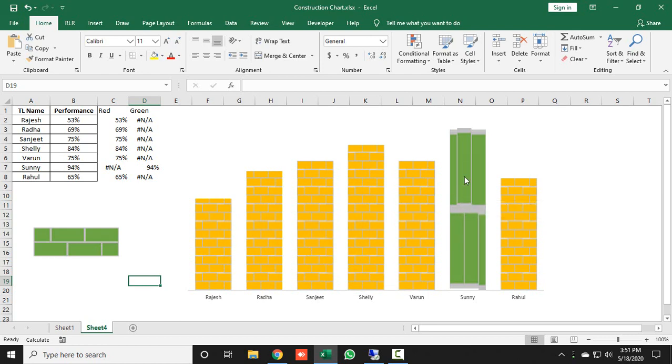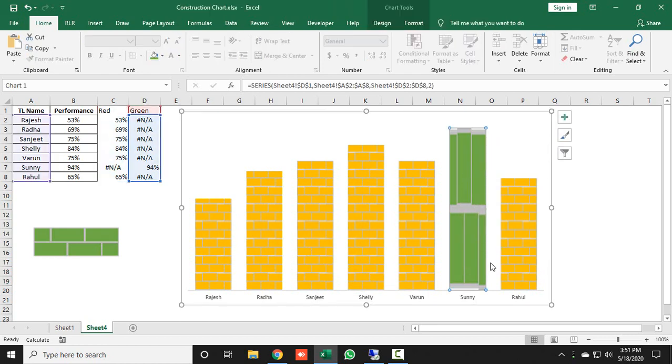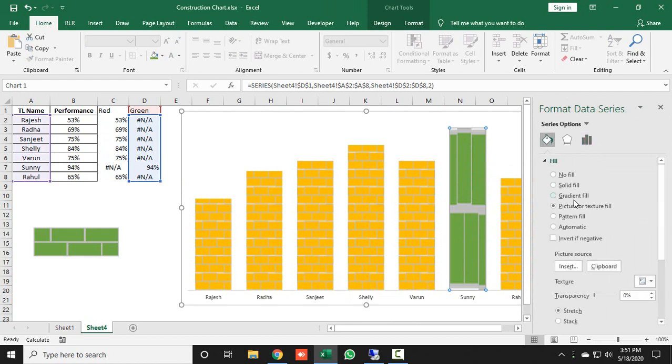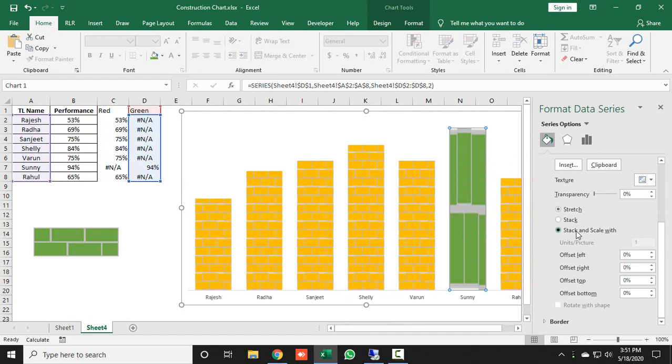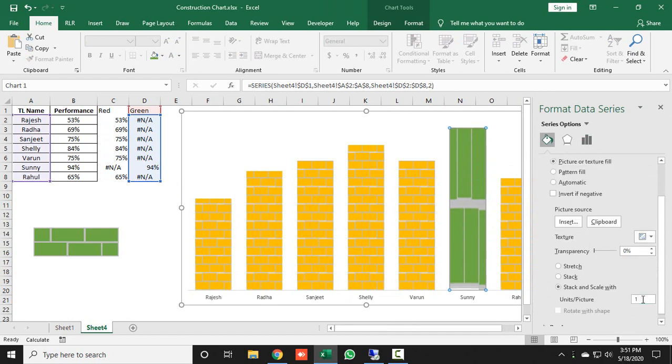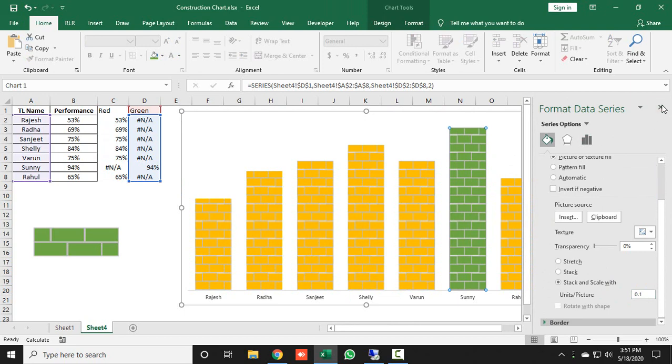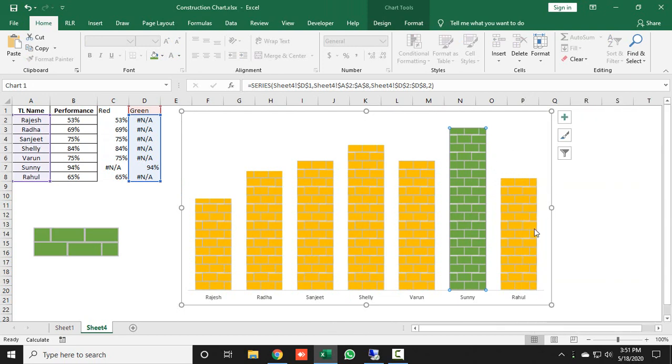Similarly we will do the green one also. Just right click on it, format data series, fill and line, and now under fill we'll click on stack and scale and take 0.1. Alright, so now this is also converted into bricks.